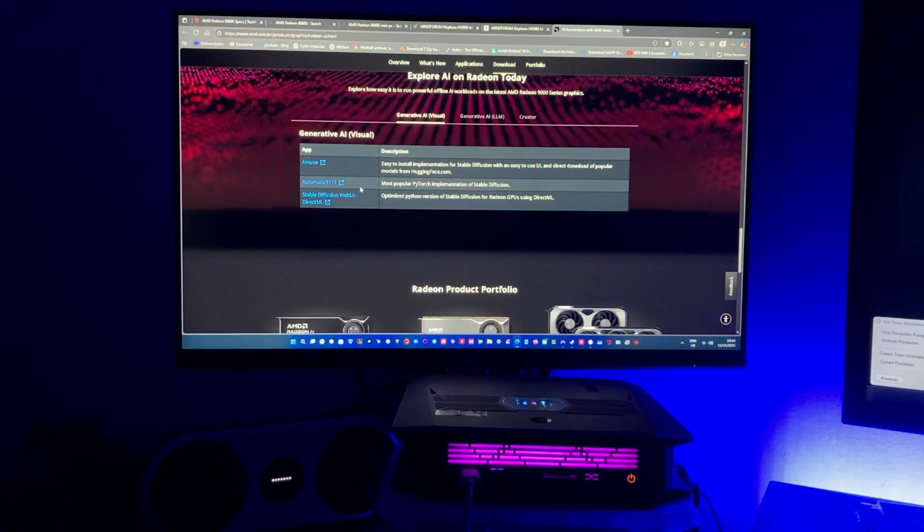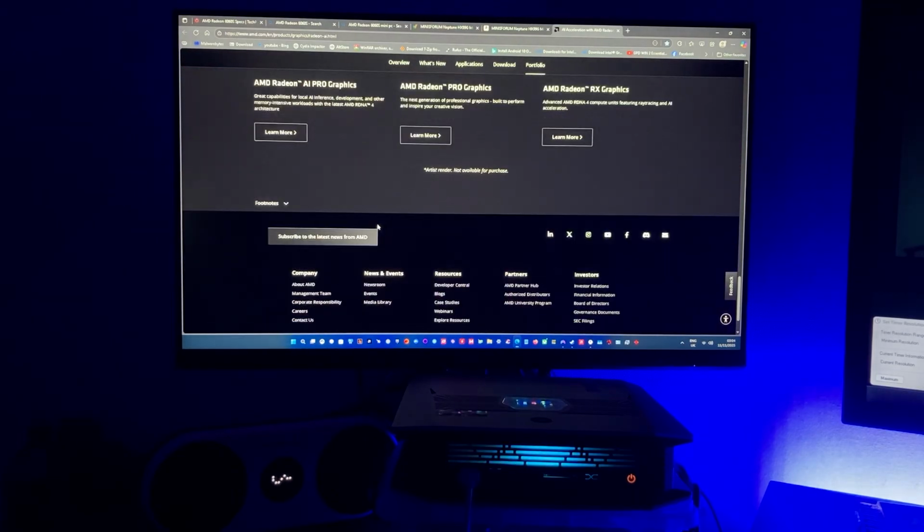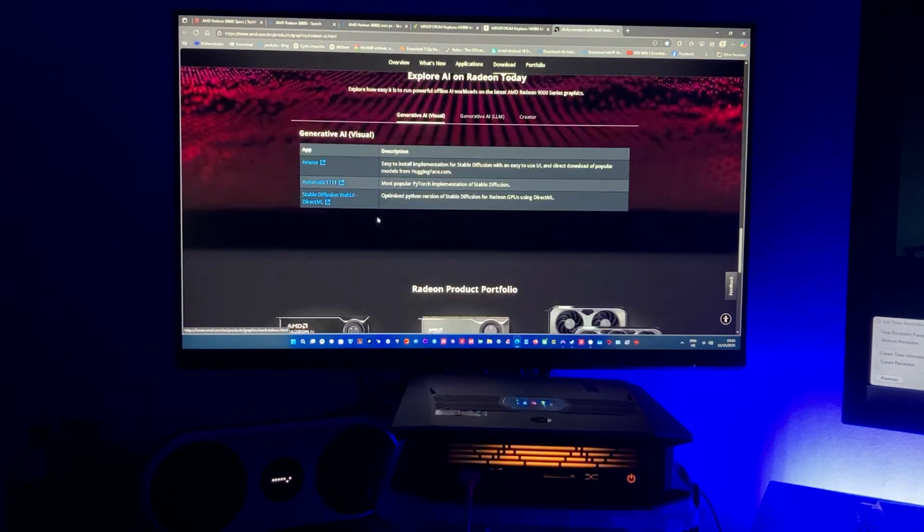And then Automatic, which is quad 1, most popular PyTorch implementation of Stable Diffusion, Stable Diffusion Web UI, Direct ML, optimized Python version of Stable Diffusion for Radeon GPUs using Direct ML. So I'm not really into the artificial intelligence stuff, but I'm sure if you guys are into this stuff, it says generative AI visual. It's got generative AI LLM, large language models.